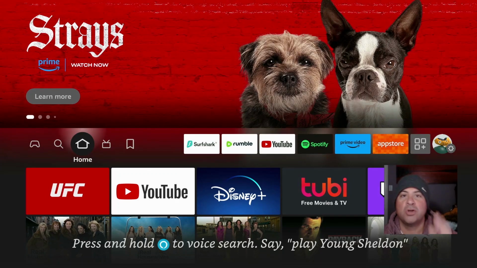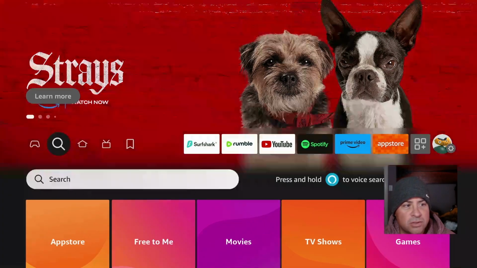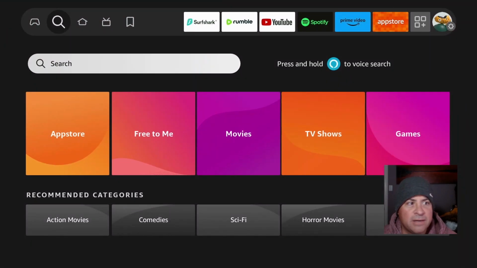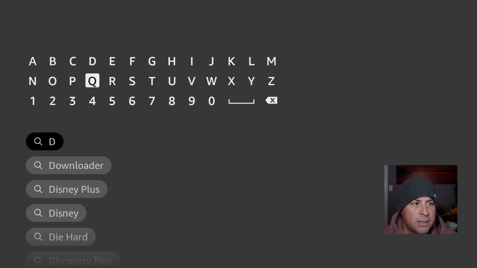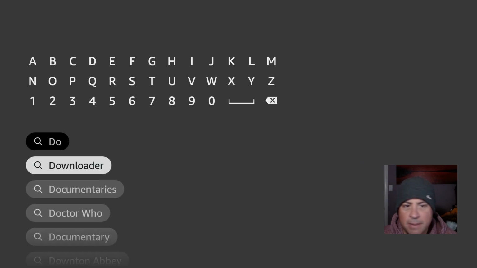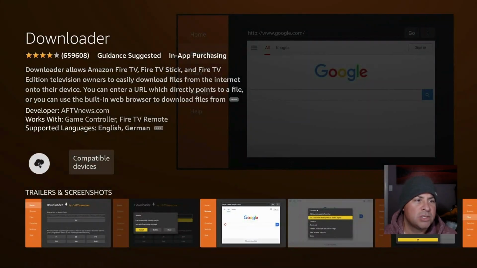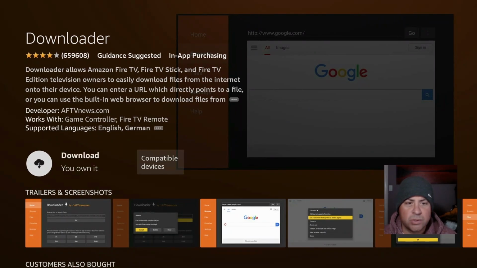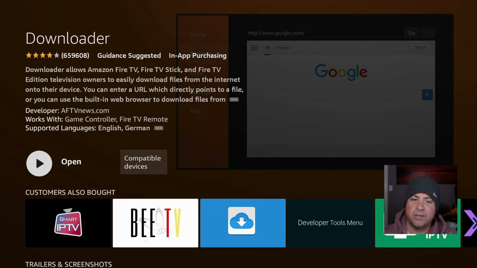Alright. You will need to download an application called Downloader. Just go over to the little search icon, magnifying glass, and type in Downloader. It should come up pretty quick. Click on it. It'll ask you to install it. If you don't already own it, get it, install it, and it downloads quickly and is ready to go.